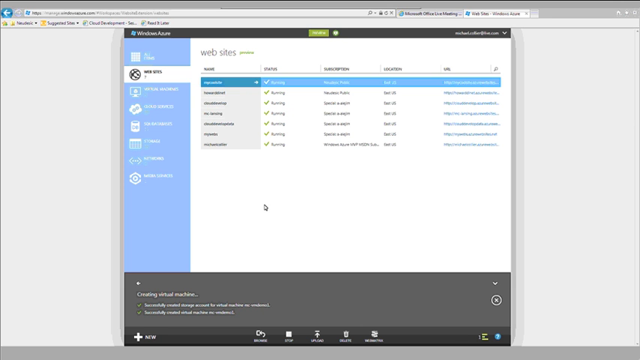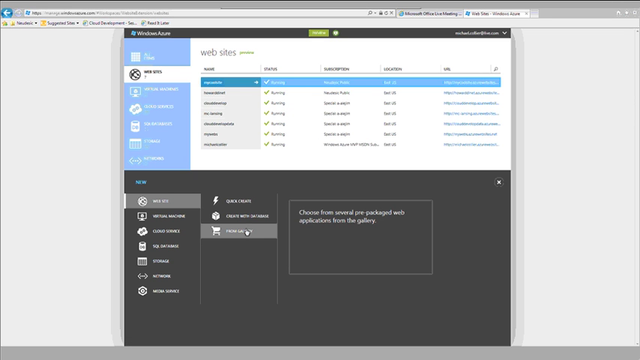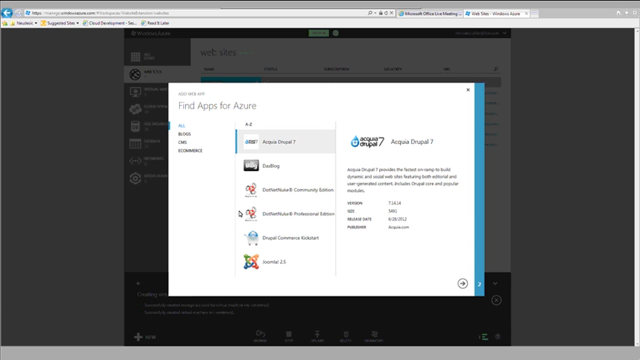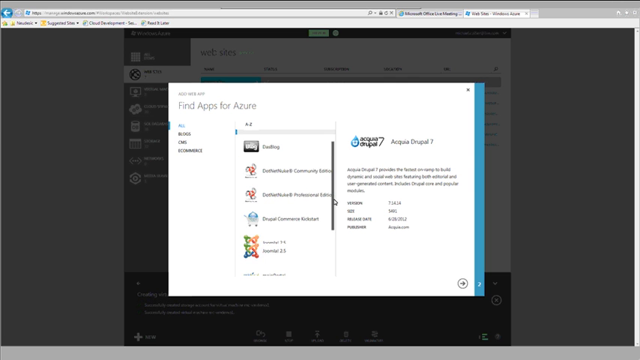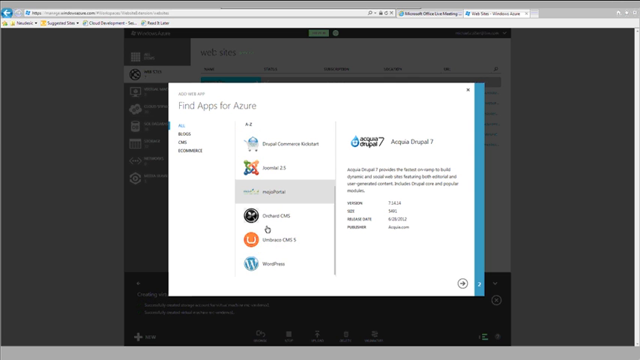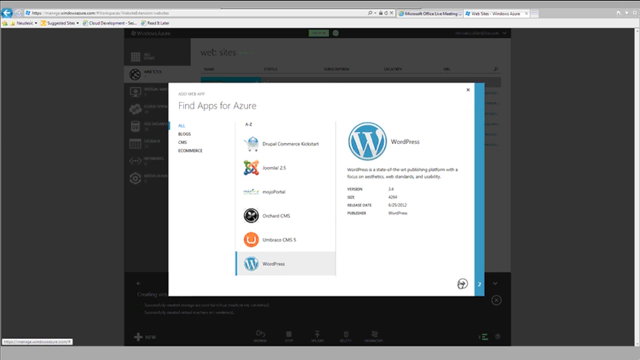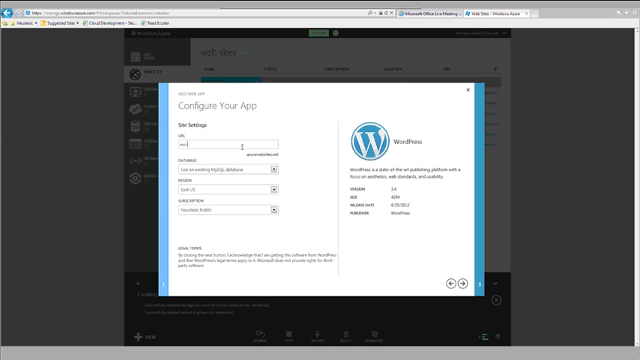So let's go ahead and go to the new website. Let's create a new website from the gallery, just to show off a quick option there. You see here we have different options for CMS systems they have. And here we'll go ahead and do a WordPress site. Do next on that, and we'll give it a quick name, mcwordpress.azurewebsites.net. I'm going to say a new MySQL database running in the Eastern U.S. data center and a particular subscription that I have. Go ahead and click next on that.